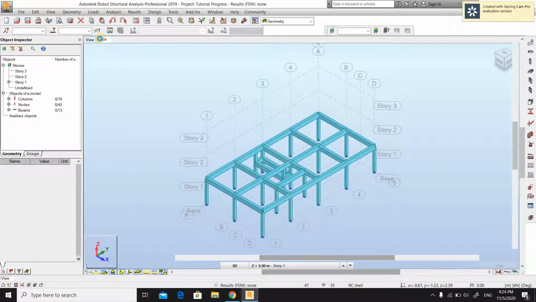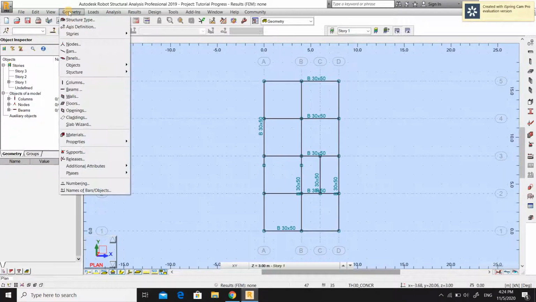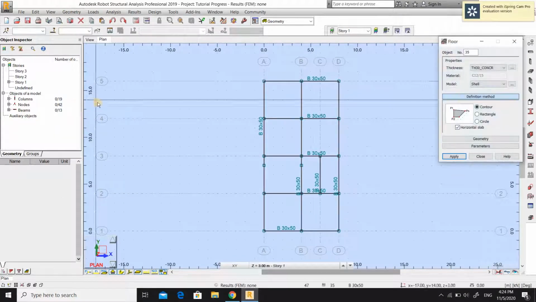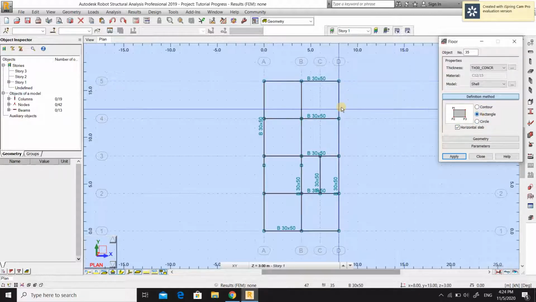So you go to plan view, make sure the view is in story 1, and now to add slab you can find the slab icon over here, which is floor, or you can go through the geometry also, where you can find it as floors. Click on it and make sure the thickness is according to your desired thickness, and you click on rectangle, and for rectangle it will be a horizontal slab. So click on rectangle and you have to click on 3 points.